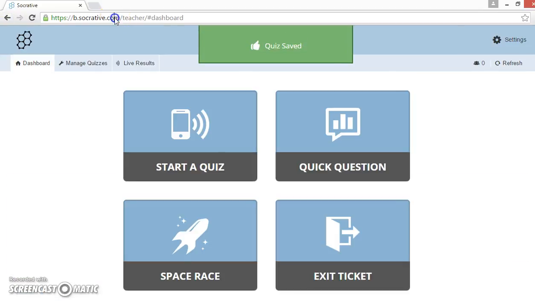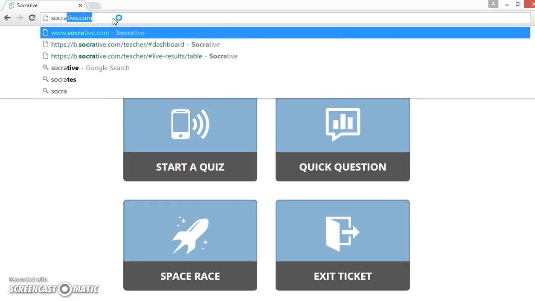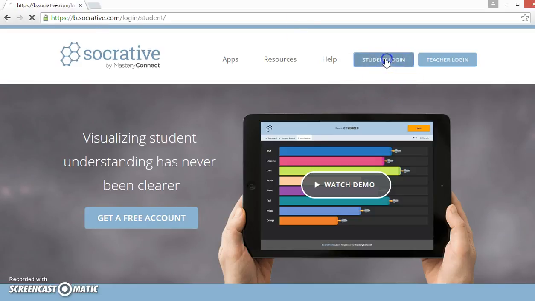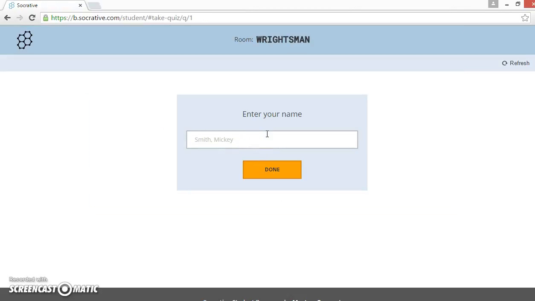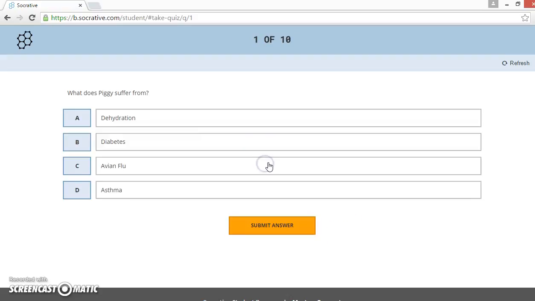Actually, I'll probably have to go to Socrative.com again. I'm going to log in as a student. Where am I going? I'm going to Wrightsman's room there. So I hit Wrightsman. I join the room. I have to put a name in. So Joe is taking this quiz. The first question comes up, and so I start answering them.